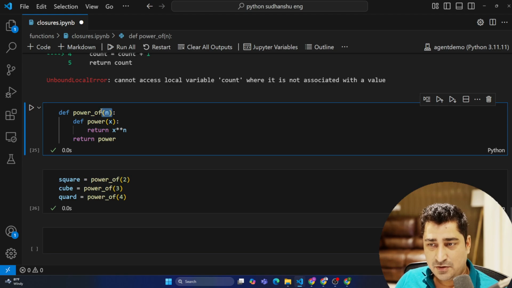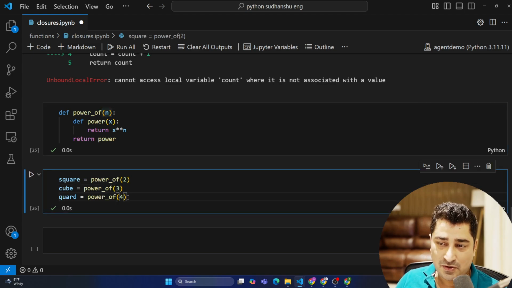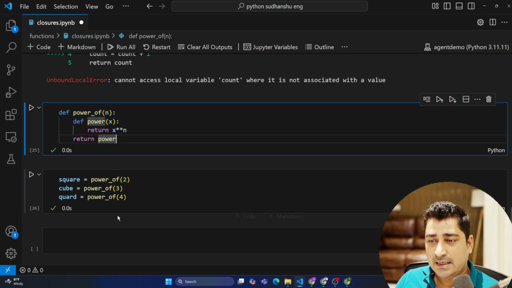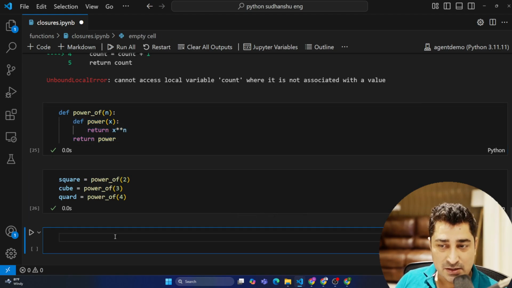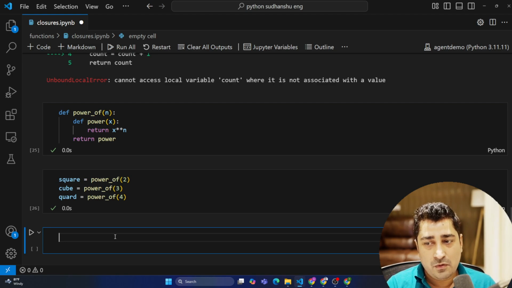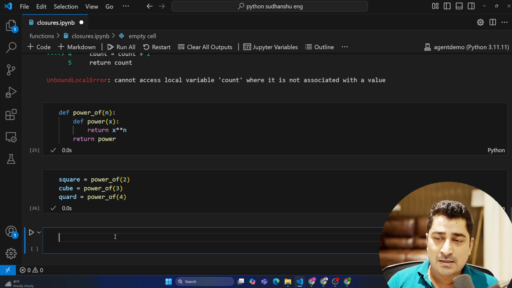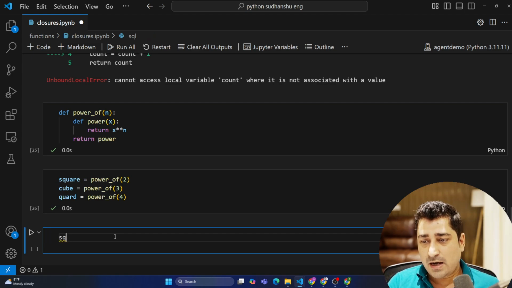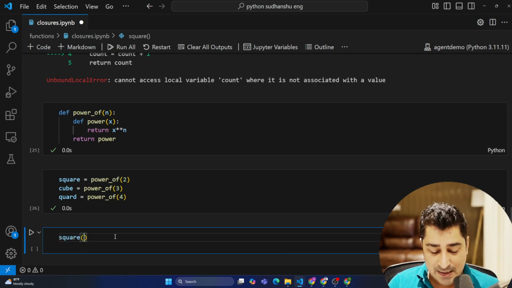Now this function I can use to find the square, the cube, or even the power of 4 of something. How? Simple. If I have to find the square of something, I can write square of 4.